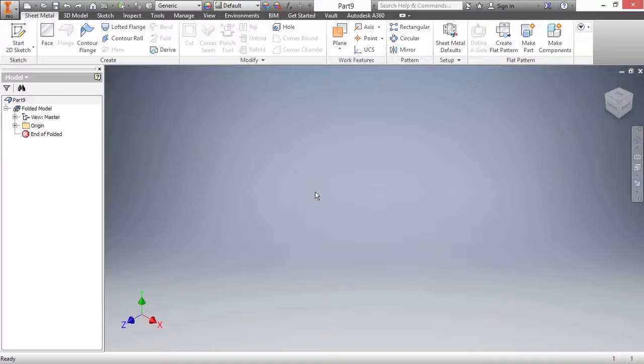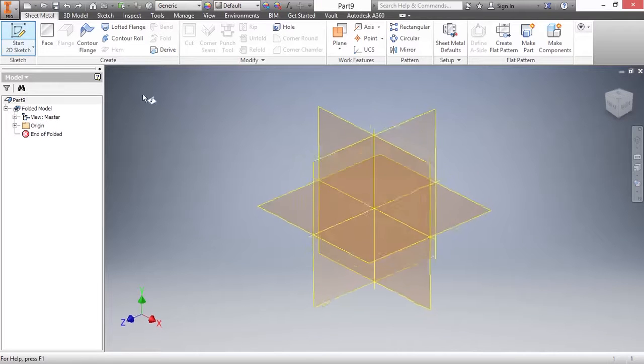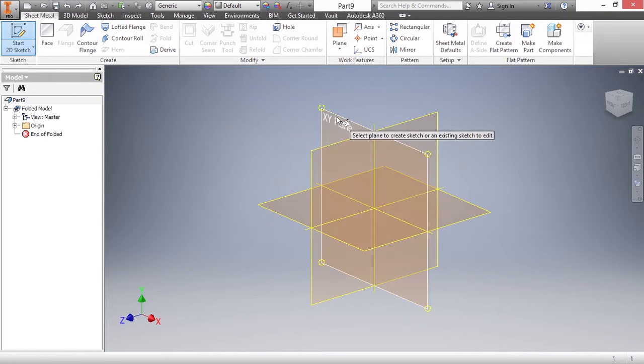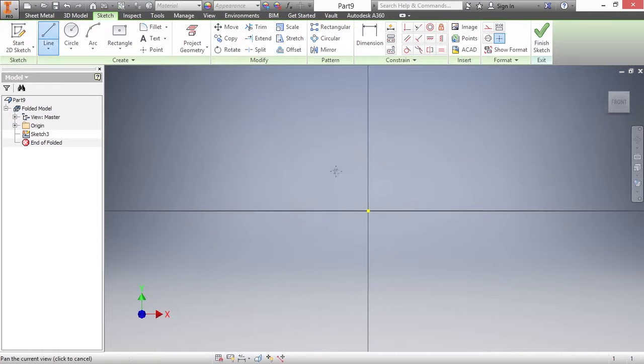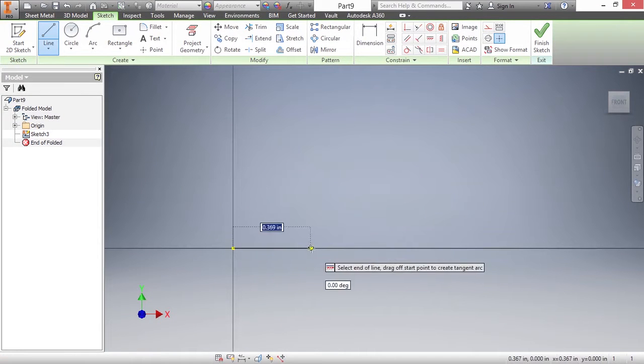In this video, we're going to take a look at the contour flange command inside of our sheet metal environment. Now, the contour flange is another core creation tool, but it allows us to do more complex geometry creation very quickly. So I'm going to begin our new 2D sketch here in a new sheet metal template on the XY plane. And I'll simply start my line tool here and create some initial line work.